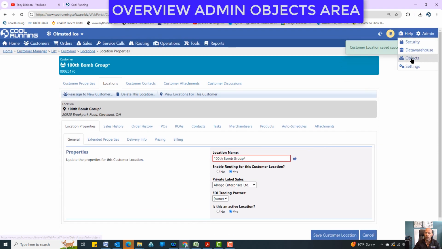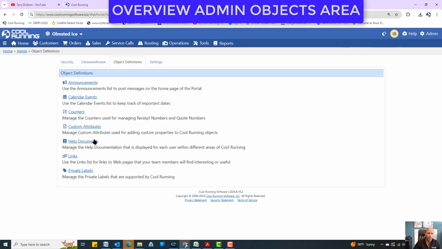Okay, so the admin objects area is pretty basic. There's not going to be a lot of extra videos on this because it is pretty easy to use and self-explanatory. But if anybody has any questions on this, obviously contact Cool Running Software.